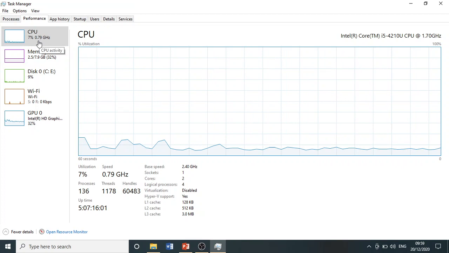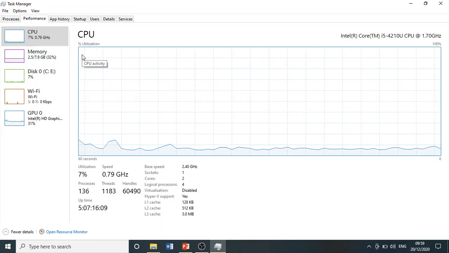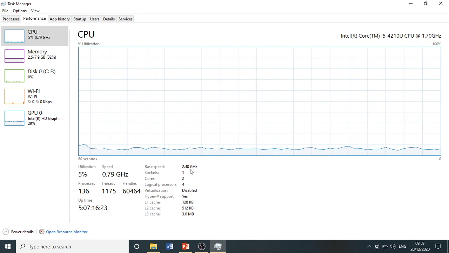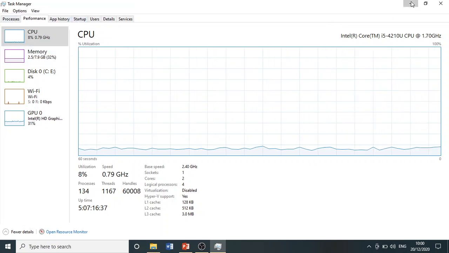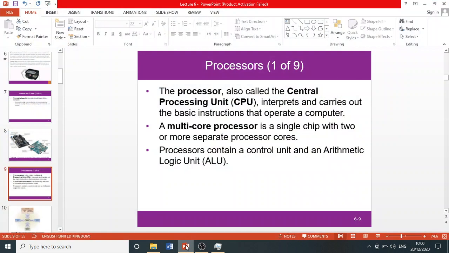And you can see it is performing at 0.79 gigahertz. That is not its maximum speed. Certainly it is not operating at its maximum speed. Maybe it does not need to, but when it needs to, it can operate at a maximum speed of say 2.4 gigahertz or maybe more than that. You can explore and learn about different things if you look at your task manager. Okay, let's get back to our lecture.